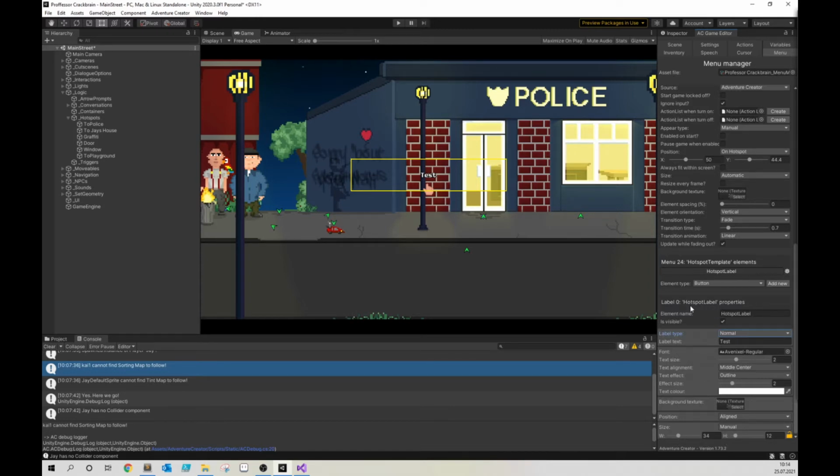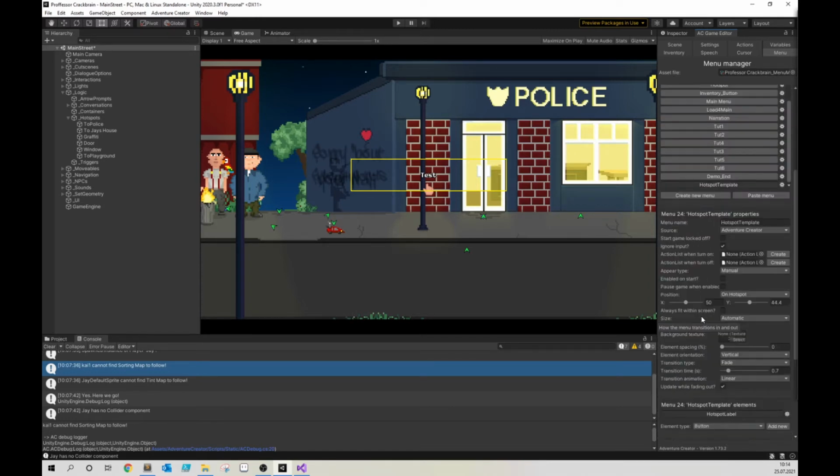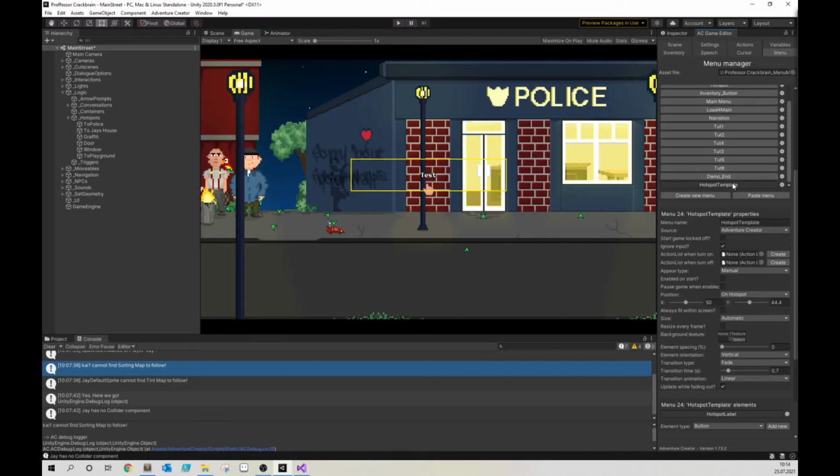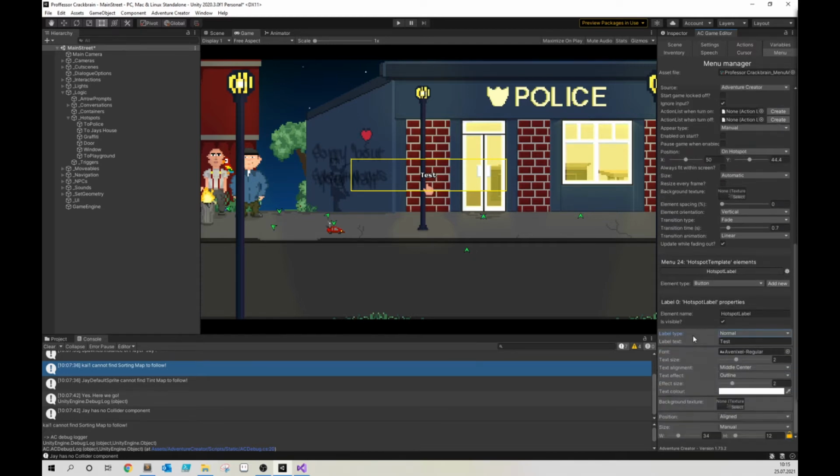One thing to keep in mind is this is a copy of the hotspot menu. So when you want to change the appearance, the look and feel of your hotspots, you have to adapt it now in both menus. If not, then it will have a different appearance, if you change the font, color, whatever. So keep that in mind.